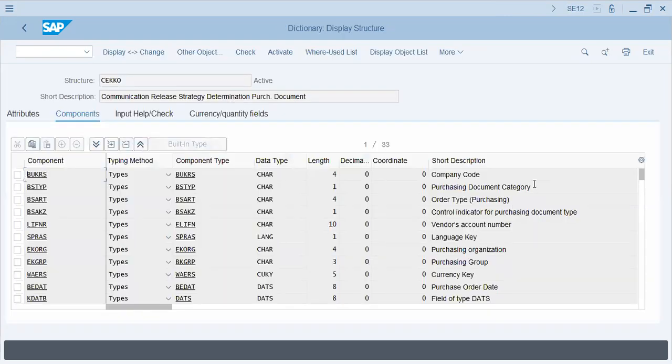Now, purchase document category, this will be a condition. A purchase document, purchase order will have its own document type. Now, document type will be for raw material, finished good that can be made. Order type is purchasing, and control indicator. Yes, this is also needed. Vendor's account number. This is also needed. So this is communication of release strategy determination of the purchase document. So this will be used. Okay. It's simple, but it actually requires a little bit of steps.